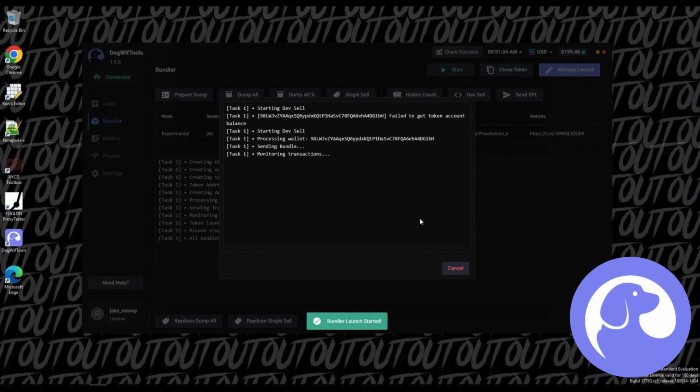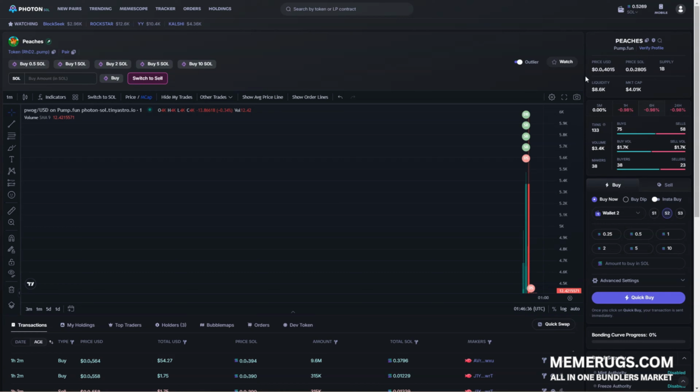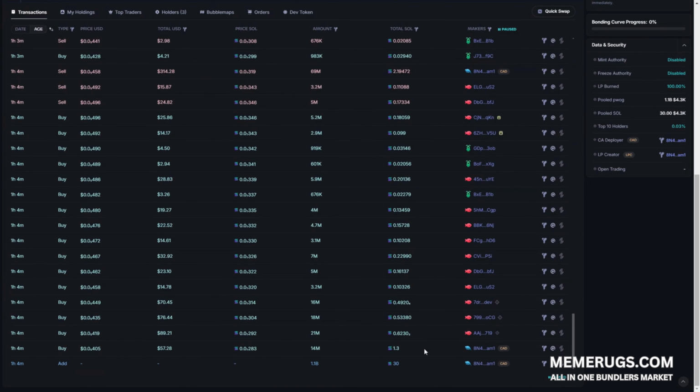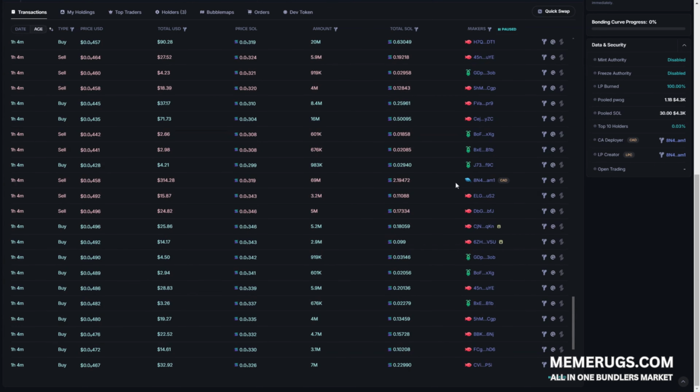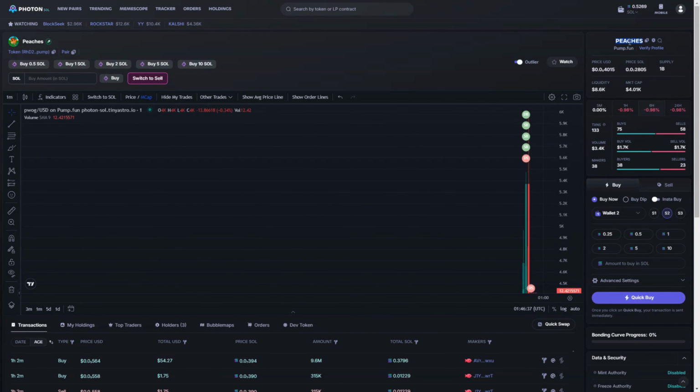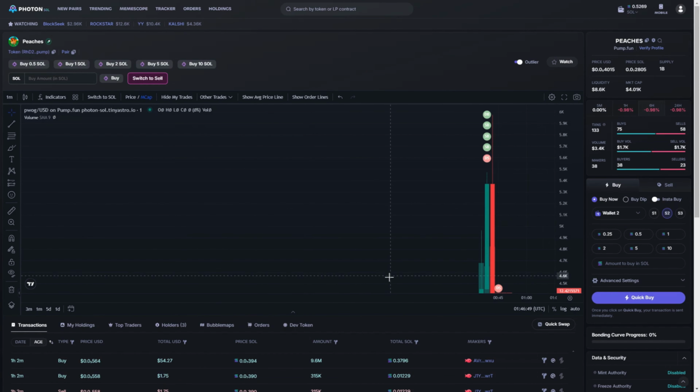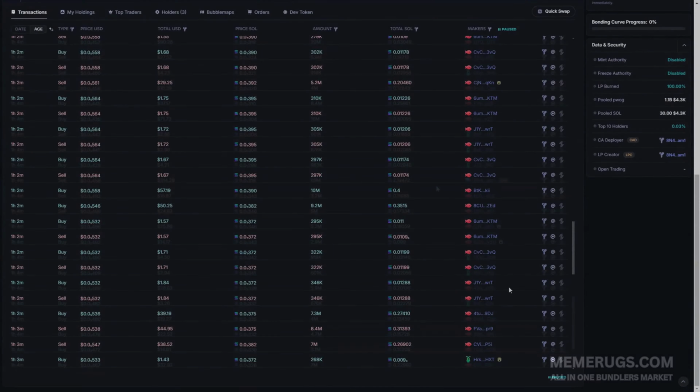So this is what happened. We launched Peach's coin, and as you can see, we bought for 1.3 sol. The snipers got in and we sold for 2.1, meaning that we made 0.8 sol profit launching a coin that already exists and just dumping on the snipers. If you do this a few times a day, you can easily make some bank. You can basically make free money off of this.